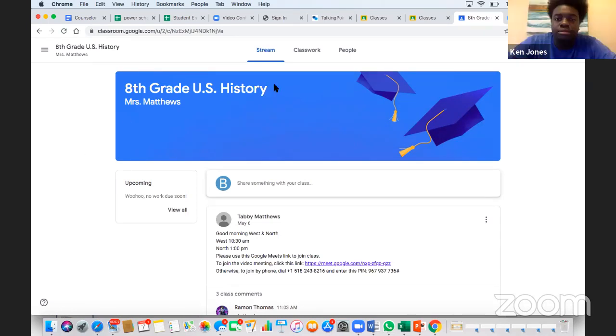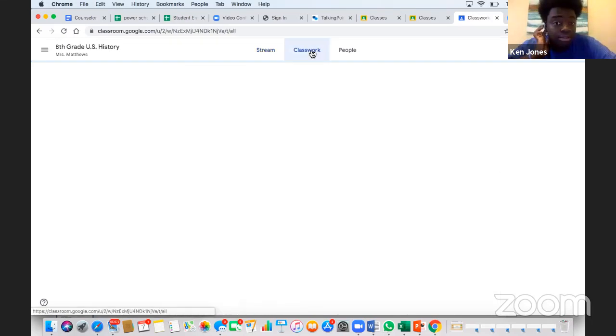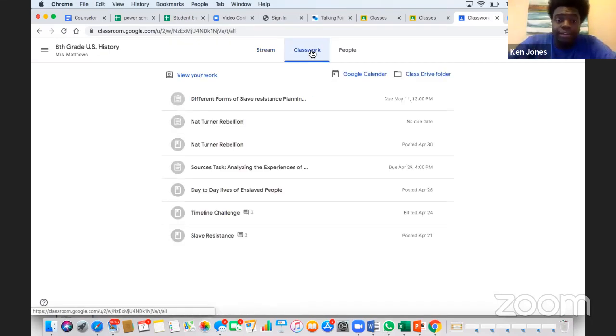You're also able to click on classwork, and you can see the different assignments that are due for the teacher, as well as the due date on the side.